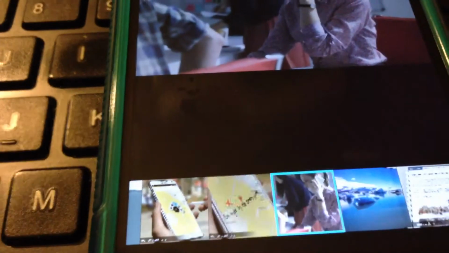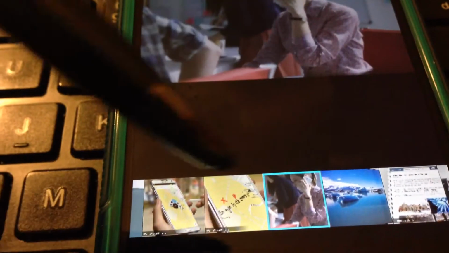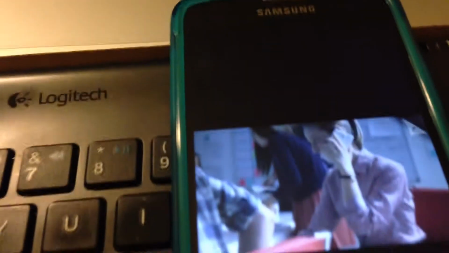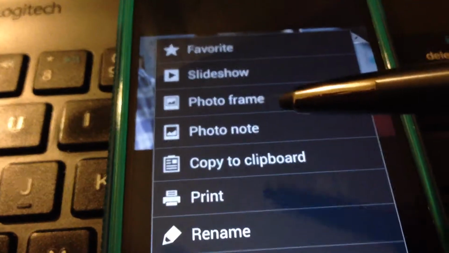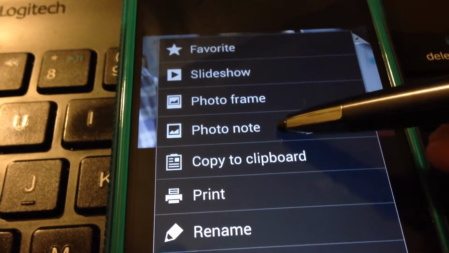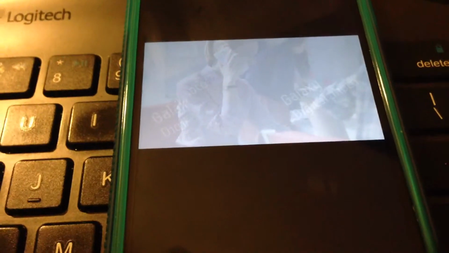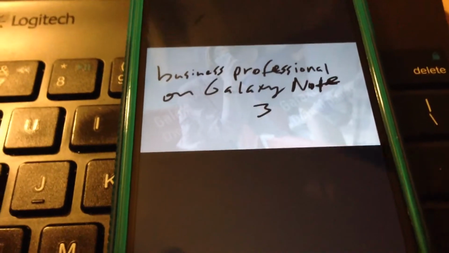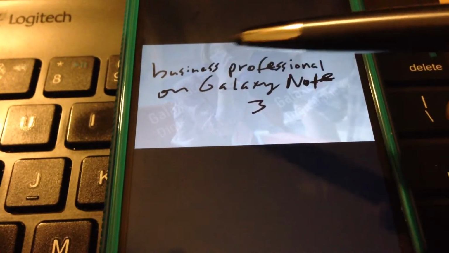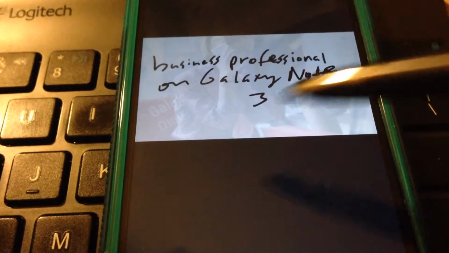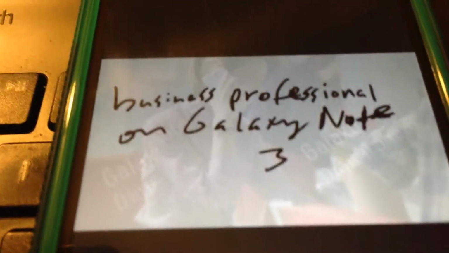So let's go to a photo. Okay, so we can choose any photo that we want. Let's stick with this one. Okay, so now take the stylus in hand, go to the photo, and then you're going to click on the bottom at the virtual page. And if you'll notice, it says photo note underneath photo frame. So all you need to do is just tap it. Notice what it did. It turned the picture over, and now, of course, I wrote Business Professional on Galaxy Note 3. But as you can see, the picture of the woman with the phone to her ear is in the background, and this is a message that I've written on it.